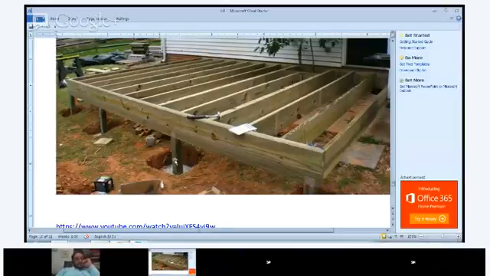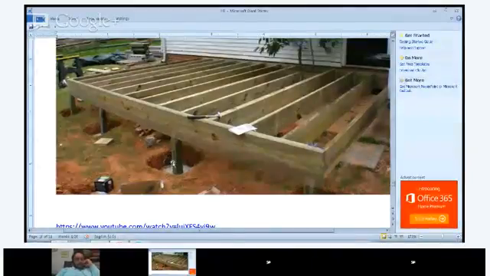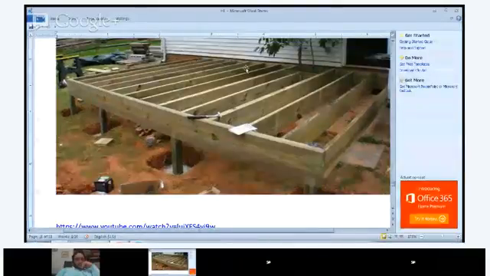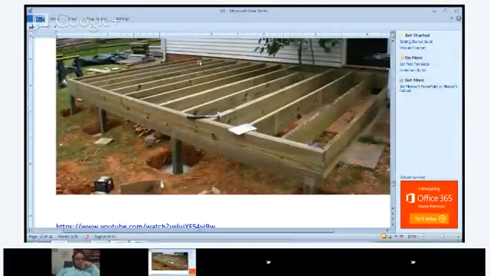What about these? Posts. Yeah. Posts. What about these? Footings. Yeah, the cement footings. Okay, and really that's it. Then there's the ledger plate, which is connected to the foundation of the house. So you have to make sure to do a good job connecting this to the house.